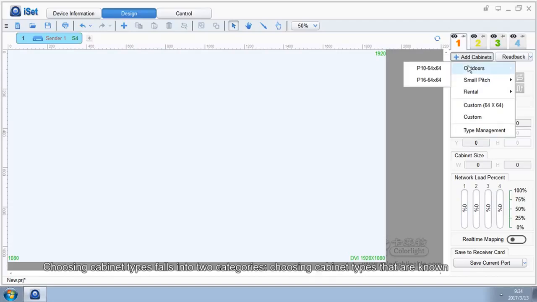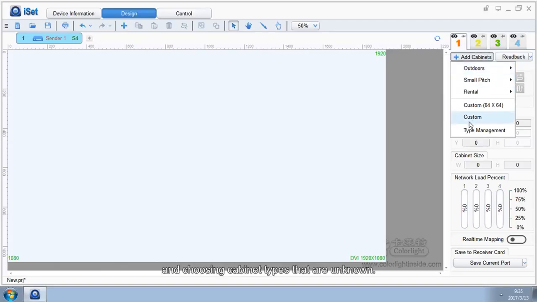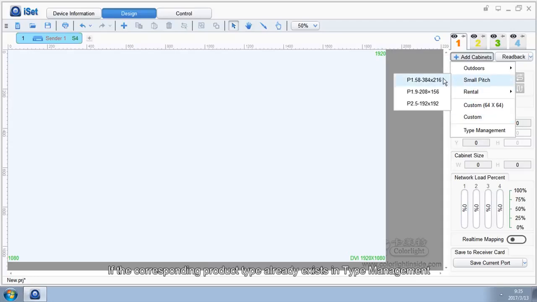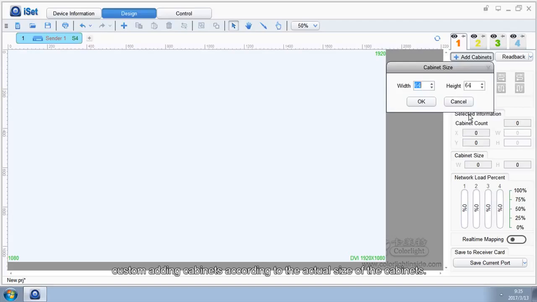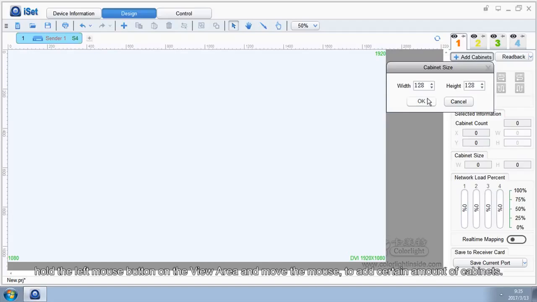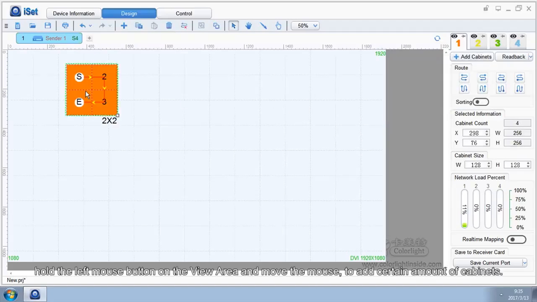Choosing cabinet types falls into 2 categories: choosing cabinet types that are known and choosing cabinet types that are unknown. If the corresponding product type already exists in type management, directly choose to add cabinets of that product type. If the corresponding product type does not exist in type management, custom add cabinets according to the actual size of the cabinets. After choosing the product type, hold the left mouse button on the view area and move the mouse to add a certain amount of cabinets.